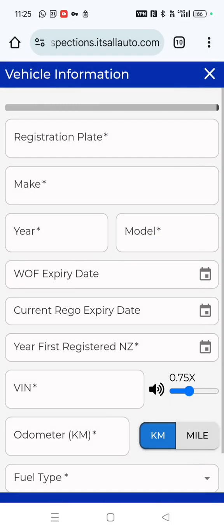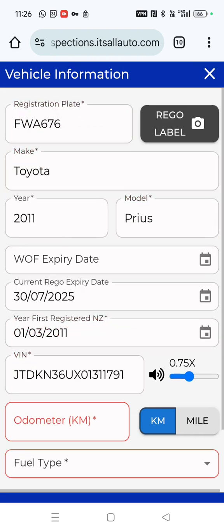After 15 to 20 seconds you'll have the registration plate, make, year, model, the current Rego expiry date and the year first registered of the vehicle, plus the VIN number. Okay, so you can see on my screen that we've got all the vehicle details including the VIN number. If you press the little speaker symbol, you'll get the system to read out the barcode for you, so you can compare it to the vehicle.